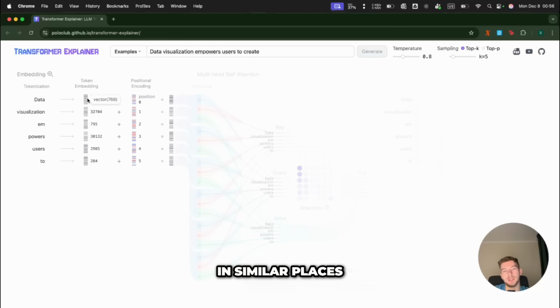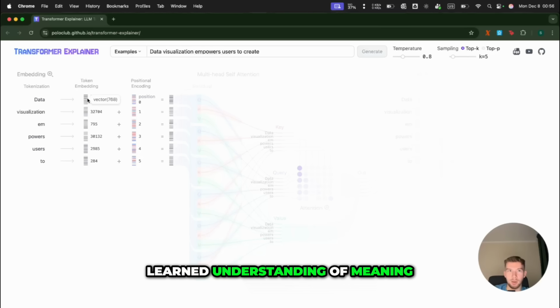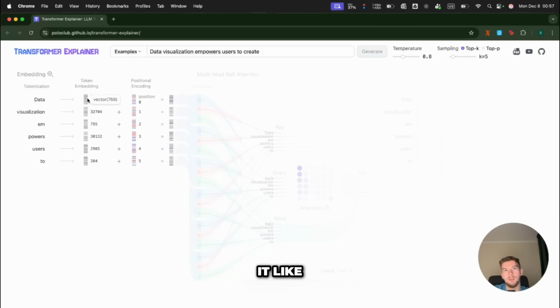Each word gets turned into a point in a high dimensional space. Similar words end up in similar places. This is the model's learned understanding of meaning. Just some analogy, you can think of it like GPS coordinates, but instead of a map, it's a semantic map.